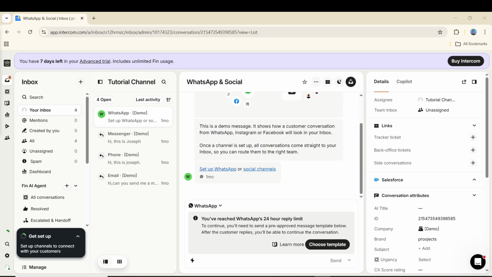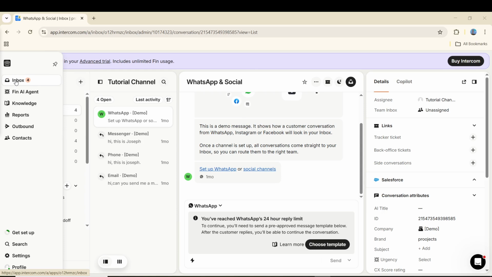In today's video, I am going to teach you how to use Intercom. Intercom is a customer messaging platform where you can manage conversations, automate support, send updates, and keep track of the people who contact you. I will walk you through the main areas you will use most often, so you can navigate with confidence. Start by clicking the inbox icon.